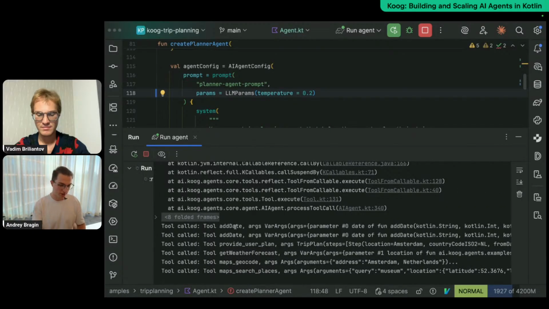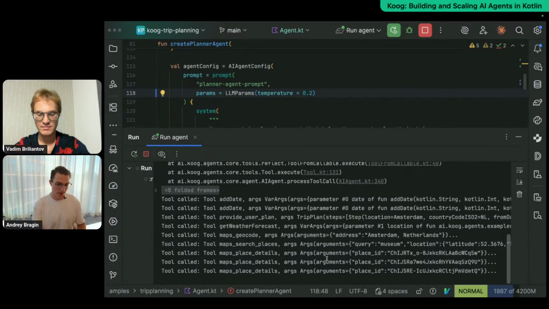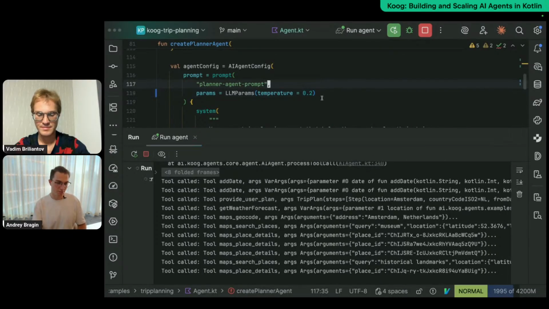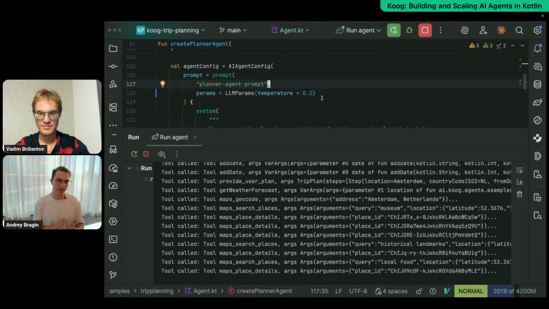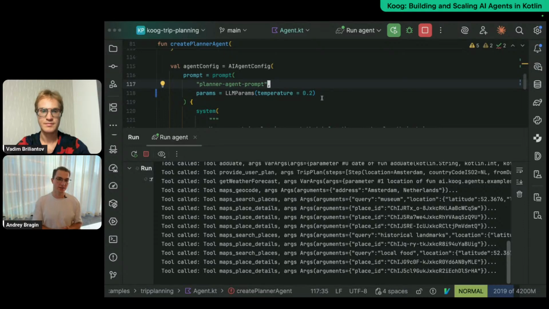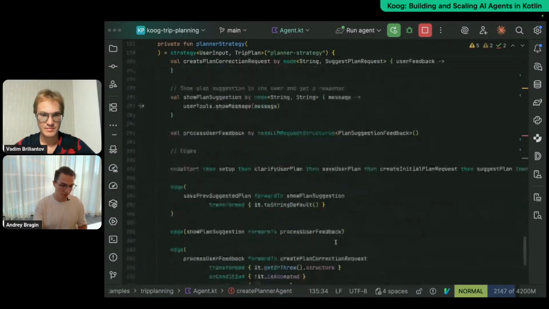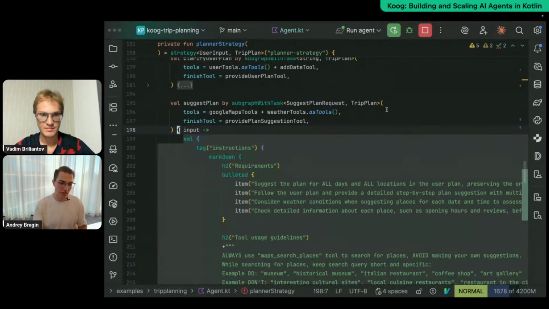I see that it's running. It's searching some places and stuff. So we should see the result after some time, because I prompted the agent. Basically, I played with the agent while developing it, of course, and I prompted, as you saw probably, the prompt for the suggest plan stage.